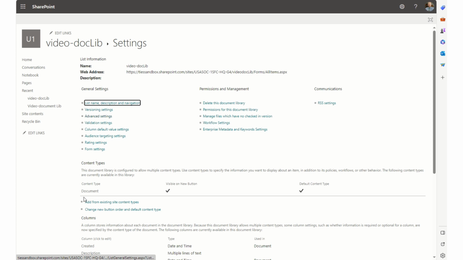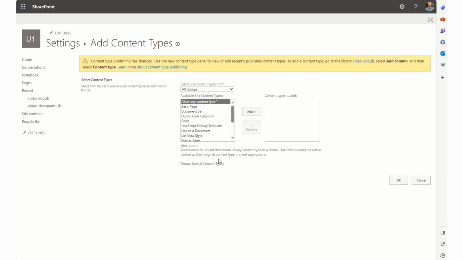So you've got your document content type here, but we're missing our other one, right? So we're going to add from existing site content types. If you're in all groups, you'll see this one called document set. Now, if you do not see document set content types in the drop down here, you don't have the feature turned on.